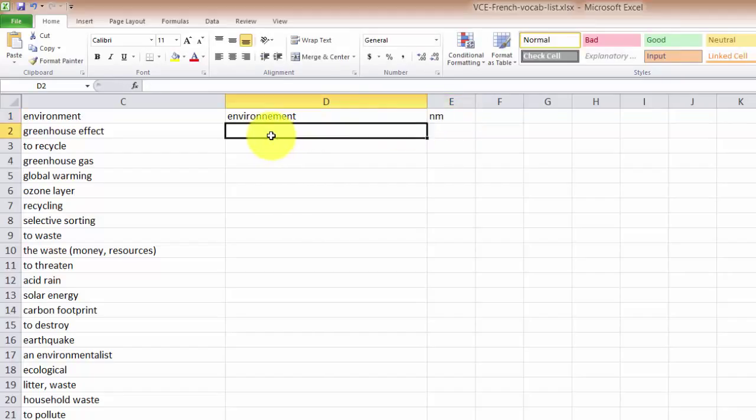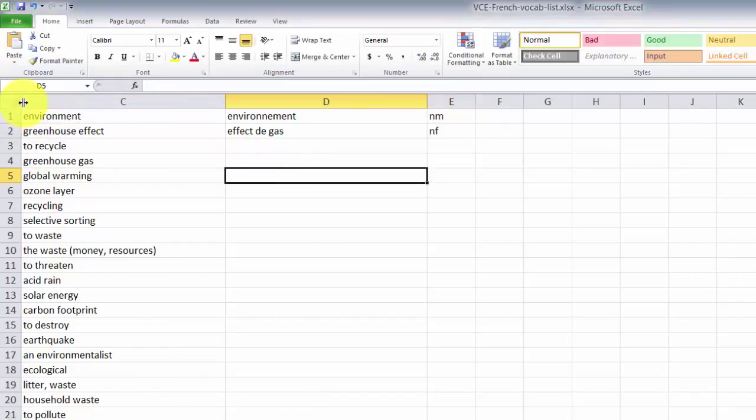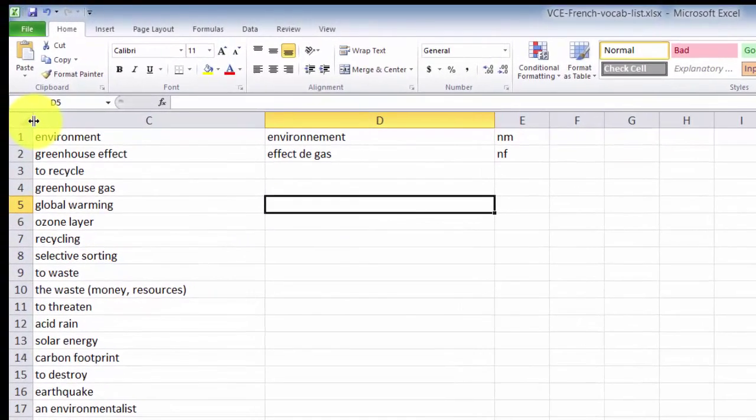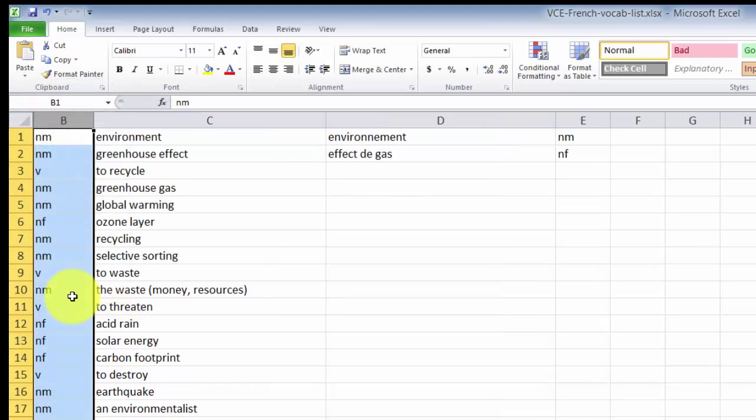Greenhouse effect, what was it? Effet. So I'm going to make a mistake here voluntarily. Effet de gaz, let's say, and I'll say it's feminine, etc. So you can test yourself here, and then when you're done, you go here. You need to see the arrow that goes left and right. Click right and click unhide.